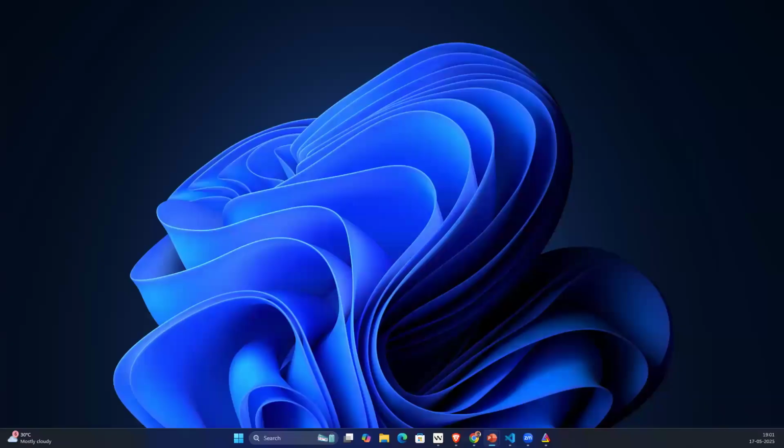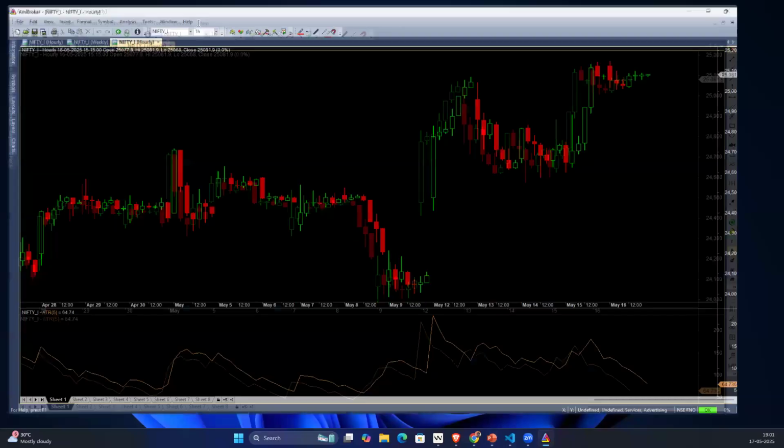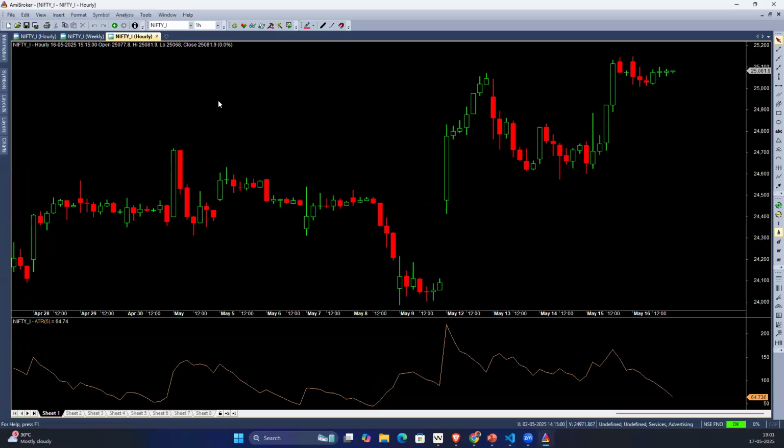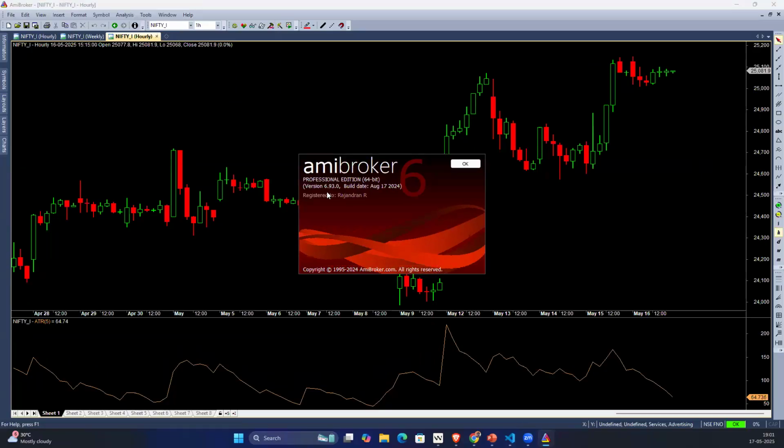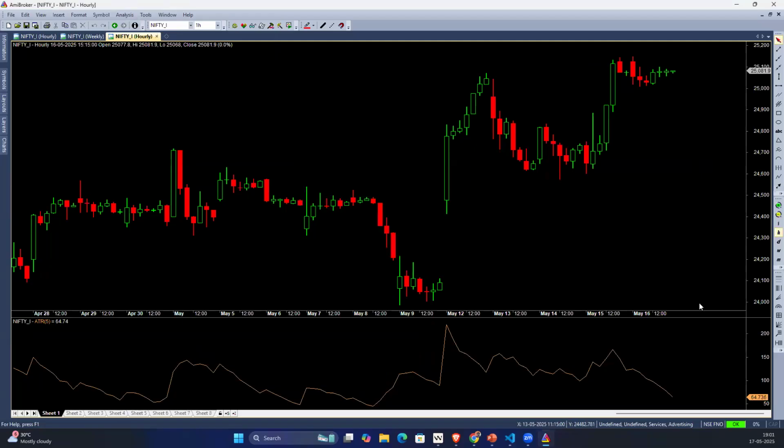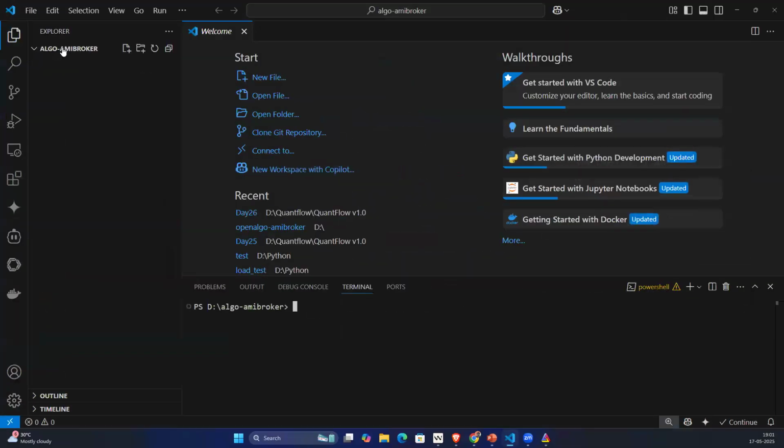So without further delay, let me pull up my Amibroker. Here is my Amibroker, which last time itself I showed that I'm using the latest version, 6.93. That's the current latest version. Followed by that, I'm also going to bring up my VS Code. Here is my VS Code. I'll open up a new project, Algo-Amibroker. Inside that, I'm going to install OpenAlgo.